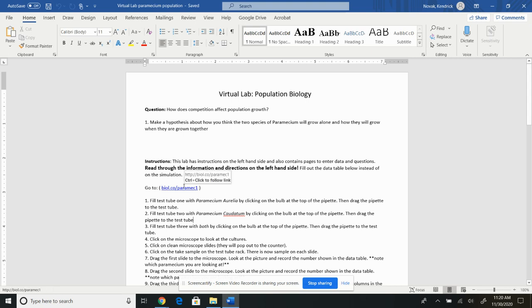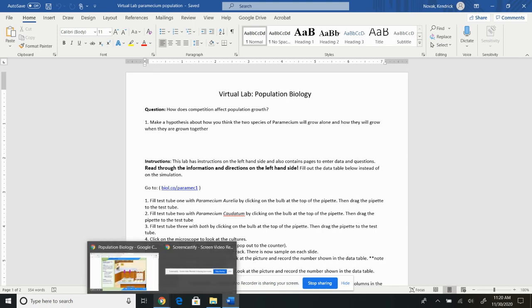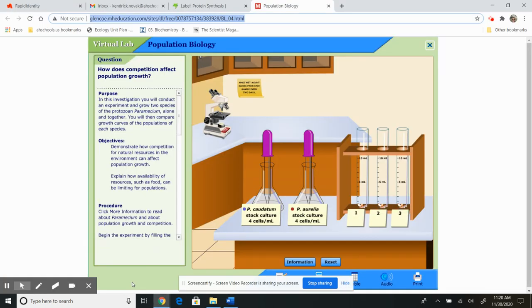If you go to this link, you will get to this website. Following the directions down, we are going to be looking at how paramecium, the species, interact with one another and how they interact in their own little environment. So first thing I need to do is add some stuff. Let me get rid of some sound. That's just a little unnecessary.